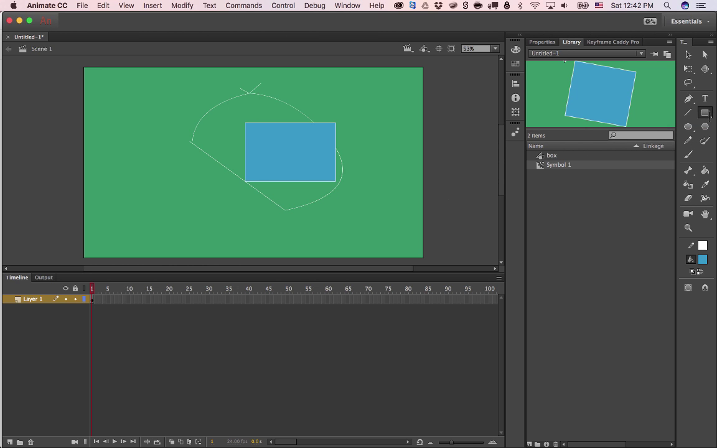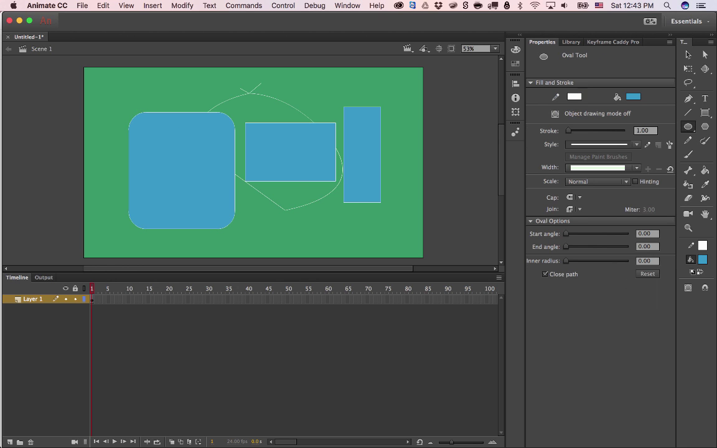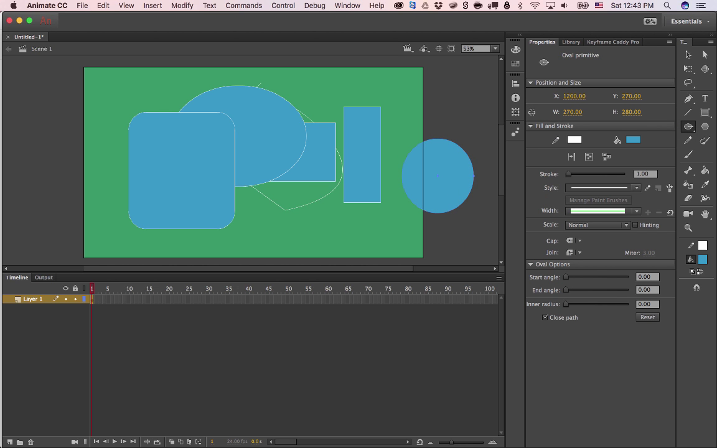So next is the primitive rectangular tool. I can draw rectangles, or if I hold down on this arrow, I get the rectangular primitive tool, which allows me to do stuff like this, which is pretty cool. Ellipse tool makes a circle. The ellipse oval tool allows me to do other stuff like that. So if you need to create a pie shape or a donut, then you can do so here.